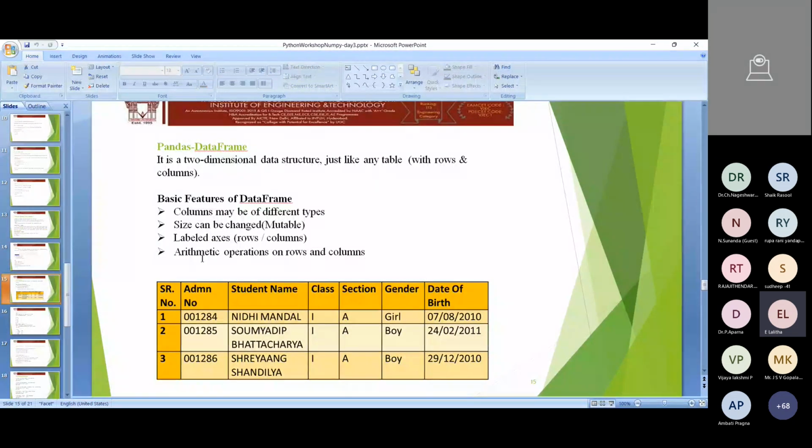So this is a data frame. The series contains only a single dimension. The data frame contains 2 dimensions, multi-dimensions. See, this is a roll number and this is admission. These are all the other operations. Row and column operations we can also perform here with the support of data frames. The labeled axis size can be changed. All other properties are there, and all the properties will work.